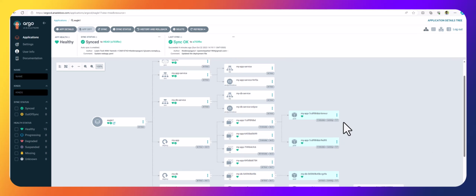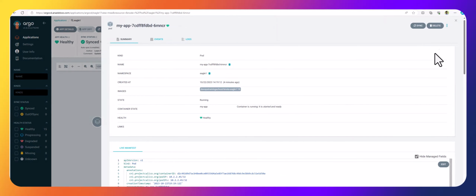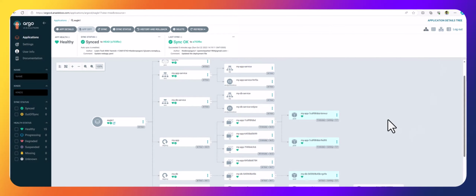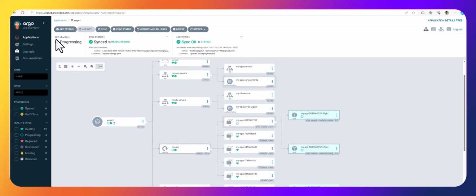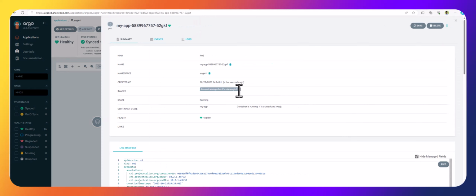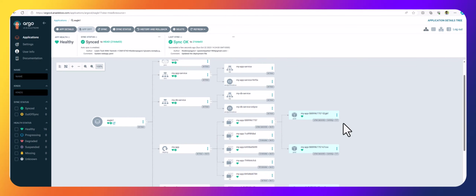Let's give it a time. As you guys can see, it saw it, it started, it is progressing, and it is done. If you see over here, we're going to see that it's 19. So this is how it is done, right?